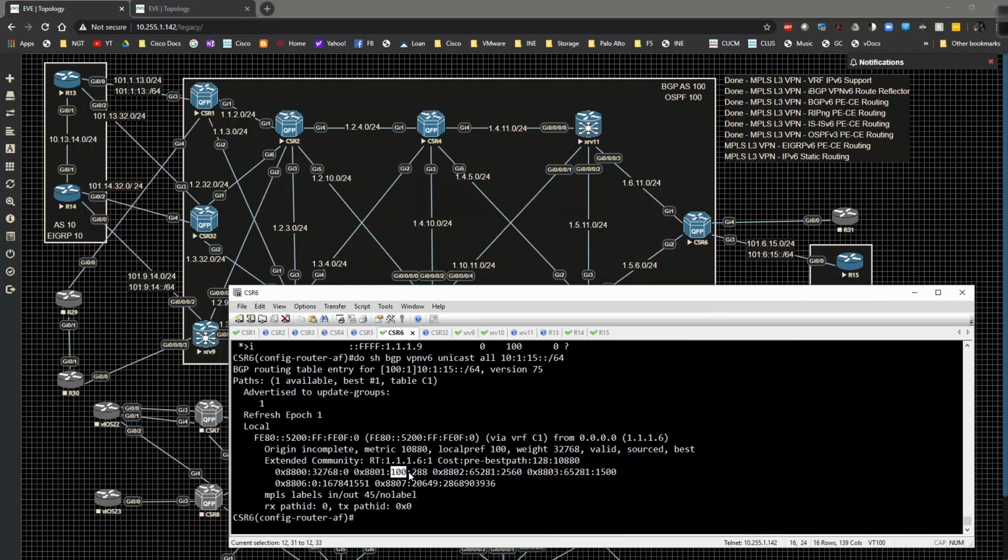We have the autonomous system number here, and then the 288, I believe, is going to be the value that's associated to the metric scaling or the RIB scaling. That's out of scope for right now. Or maybe that's just 128. I really don't remember. But at any rate, that's what we have.